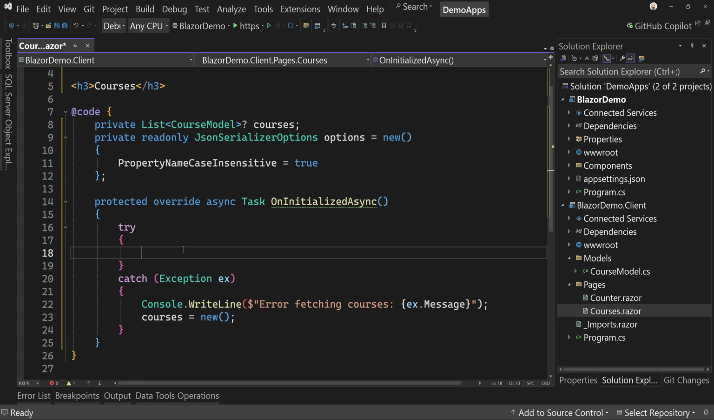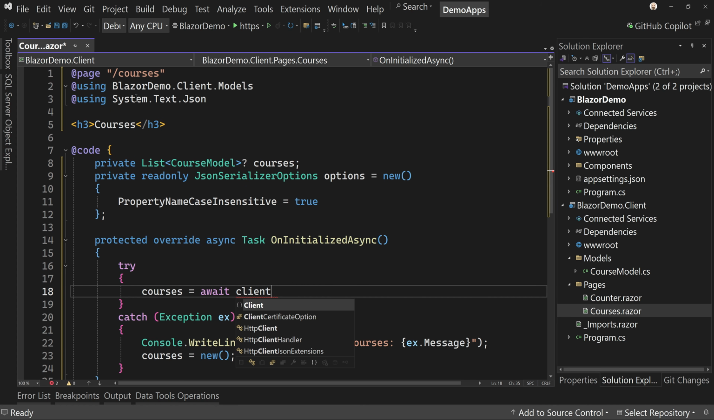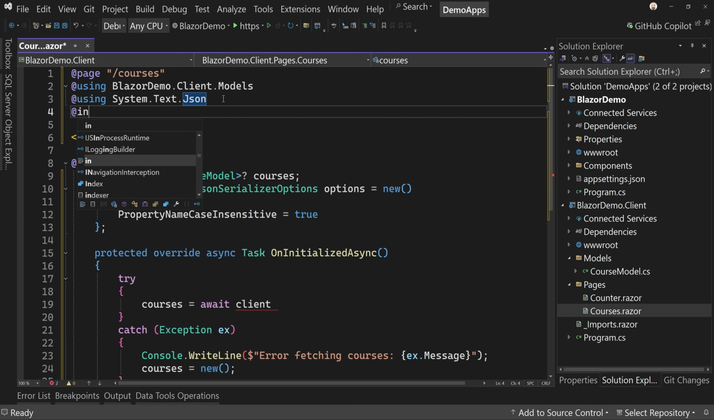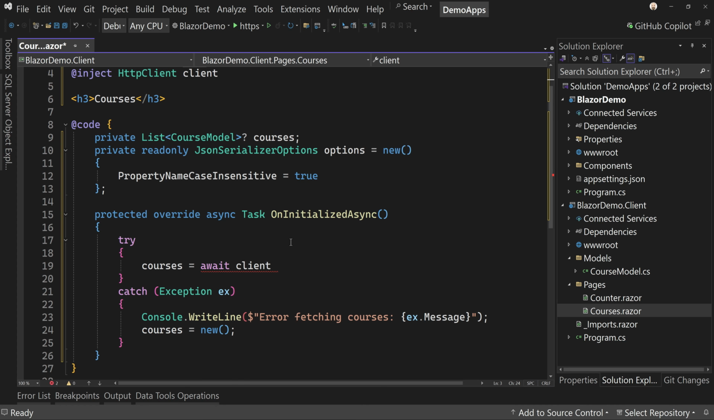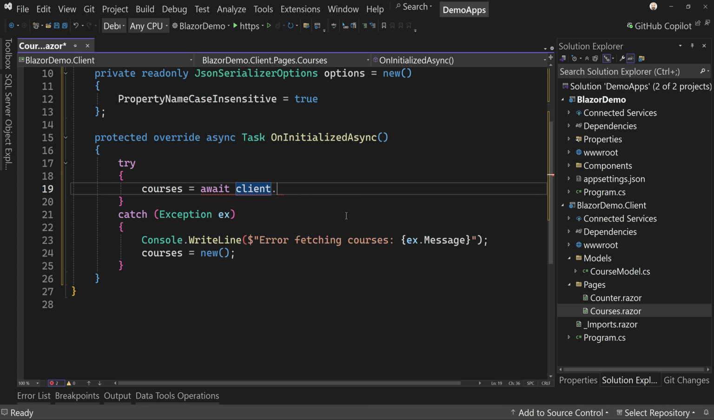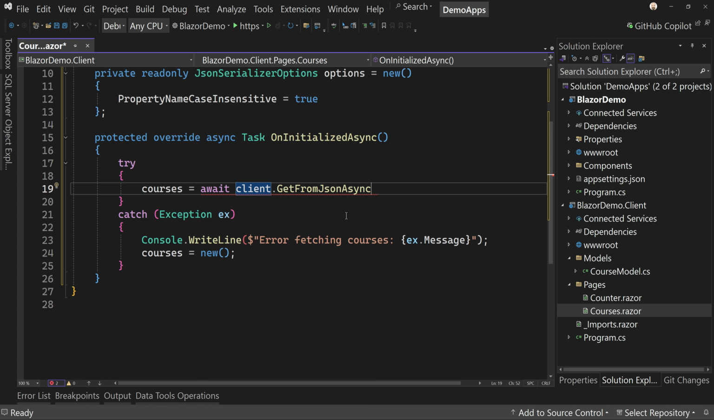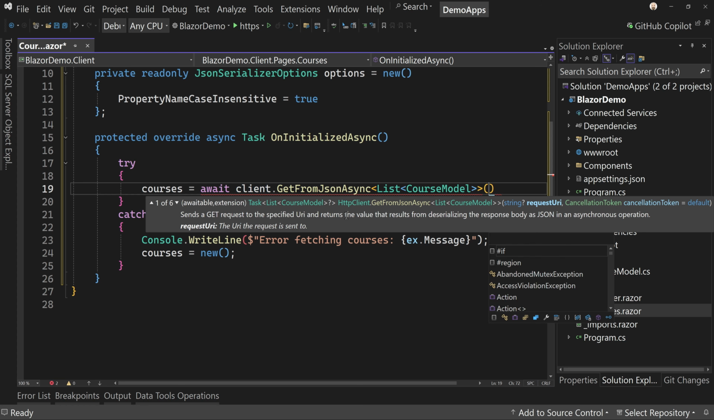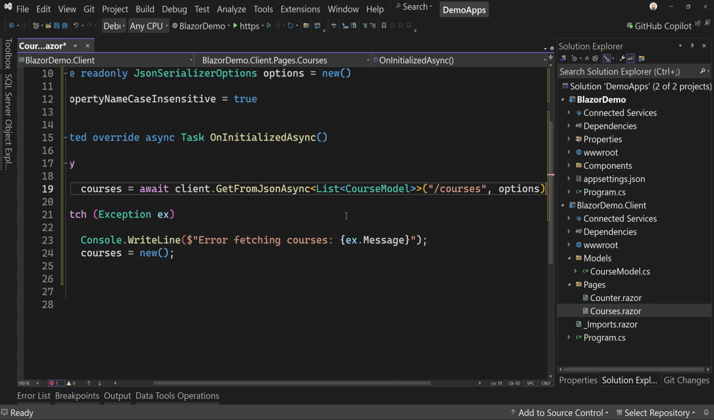But then up here in the try, we'll say courses equals await client, which we don't have that client yet. We're going to in just a minute. In fact, let's just bring up here and say inject an HttpClient called client. There we go. And we're going to say client.GetFromJsonAsync. And we're going to ask for a list of course model. And we'll say /courses, and we'll pass in the options.